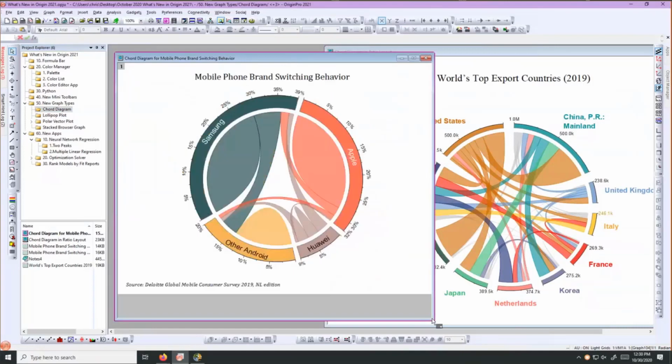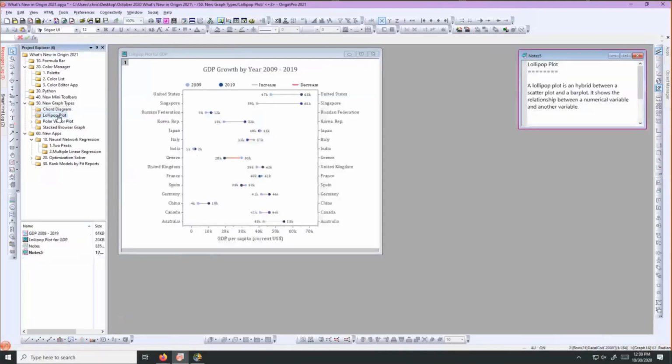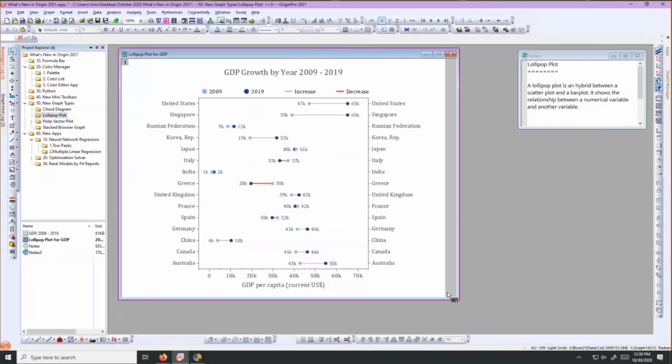So those are two chord diagram examples. We also have a lollipop plot. A lollipop plot is a hybrid between a scatter plot and a bar plot, and generally this version shows the relationship between two different numerical variables.